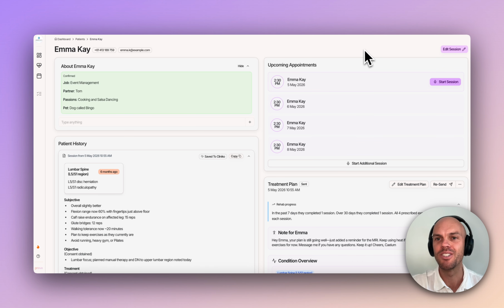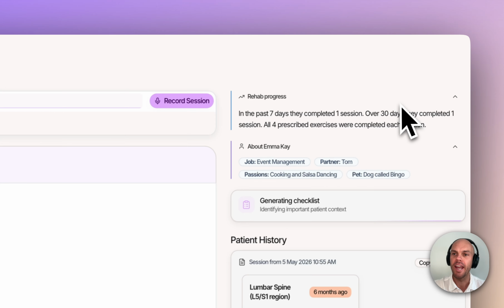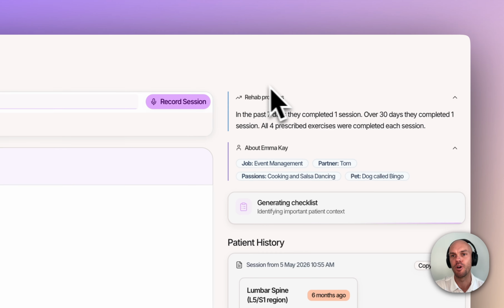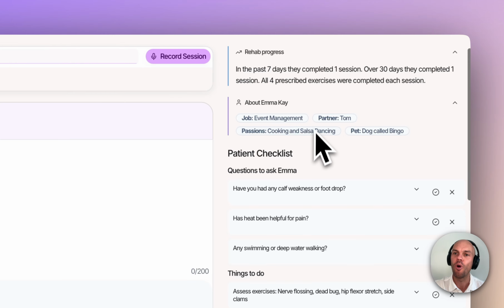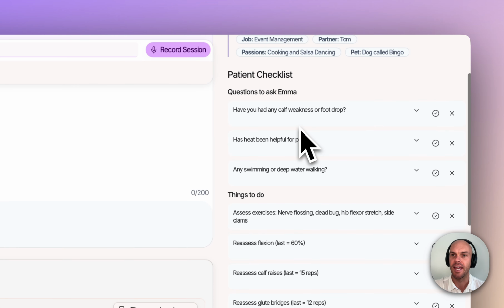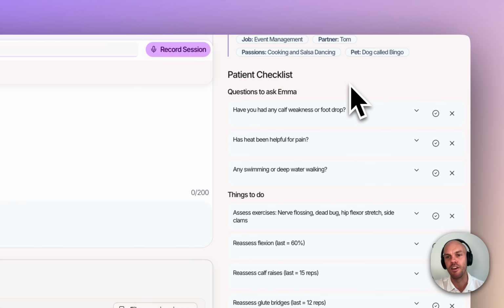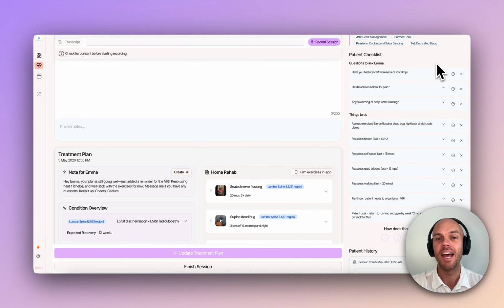And finally, Preve is also your clinical assistant. Next time you start a session with Emma, on the right-hand side, it's going to advise you of the progress that she's had in between sessions with her home rehab programming, any feedback of pain she may have felt during exercises. It will remind you all about Emma and who she is, and even have a patient checklist of questions to ask and things to do based on your most recent consults with Emma, so you never miss a beat. So as you can see, Preve allows you to deliver clinical excellence in a fraction of the time and effort.